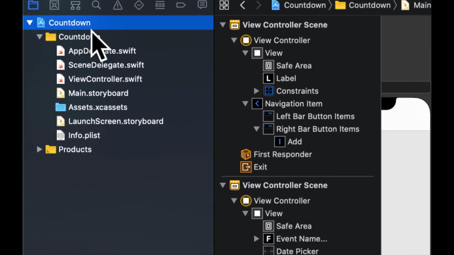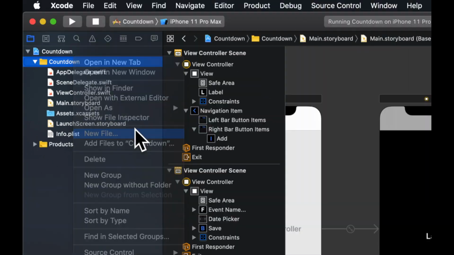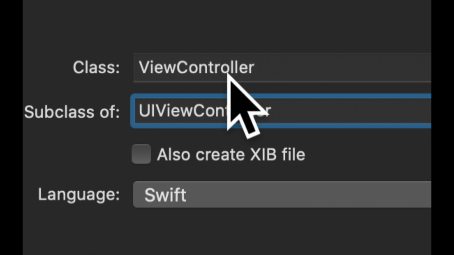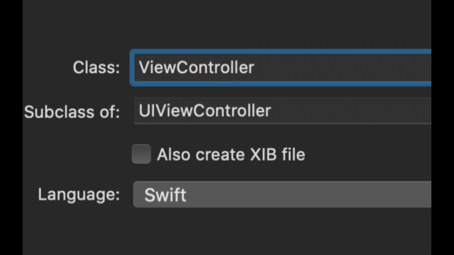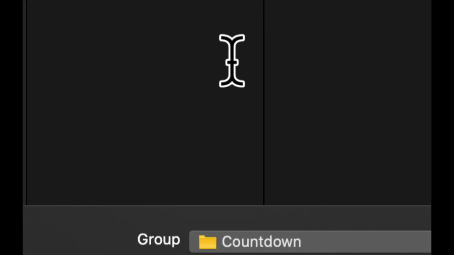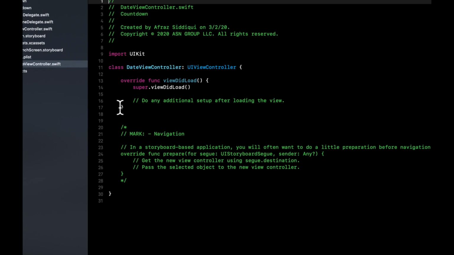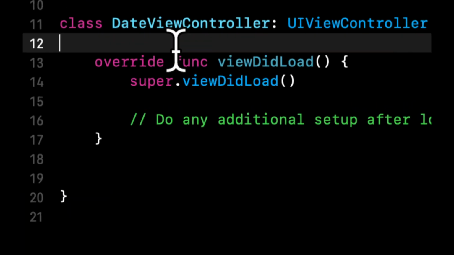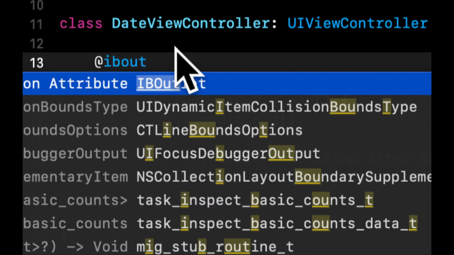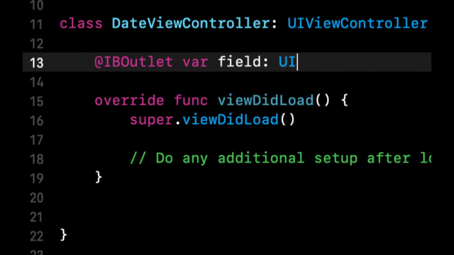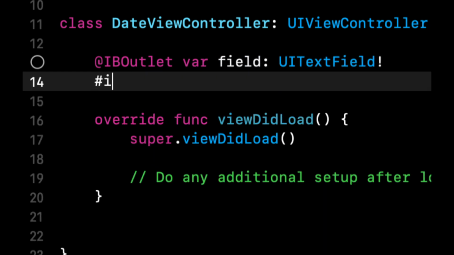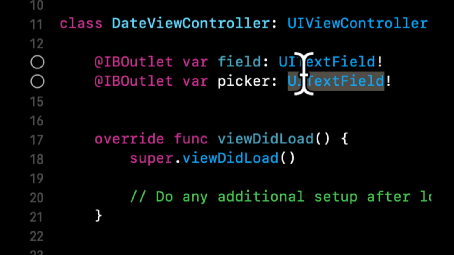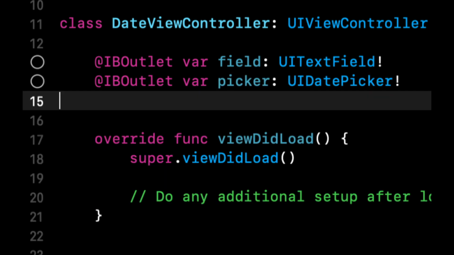So first, let's come up here and do right-click, new file, Cocoa Touch class. Make sure it inherits UI view controller. And let's call this date view controller. Enter, enter. Now in here, we want a couple things. We want firstly an outlet to our field. We want an outlet, whoops, copy and paste this, to our UI date picker.